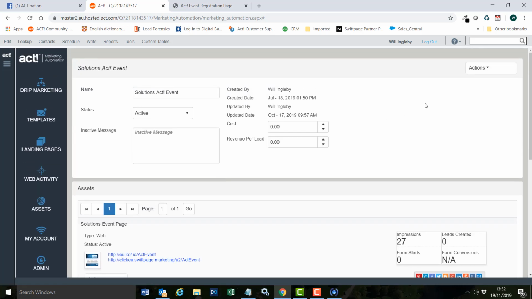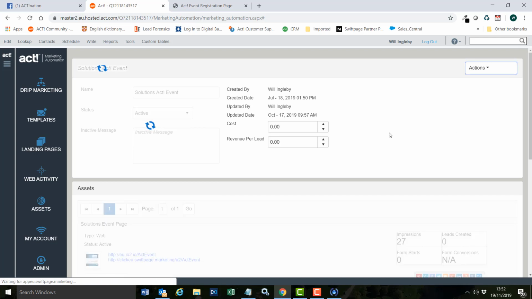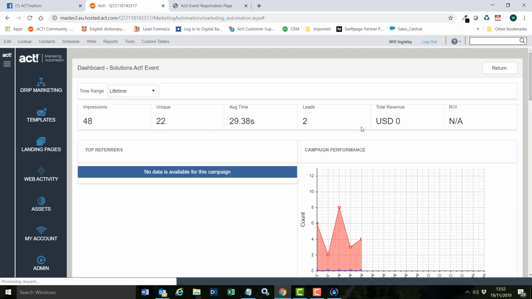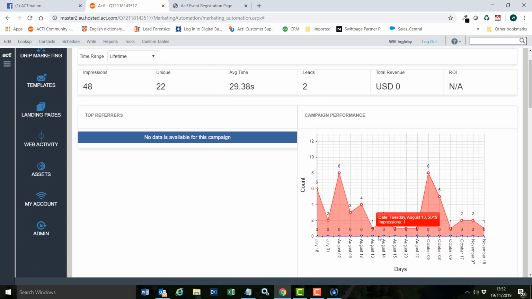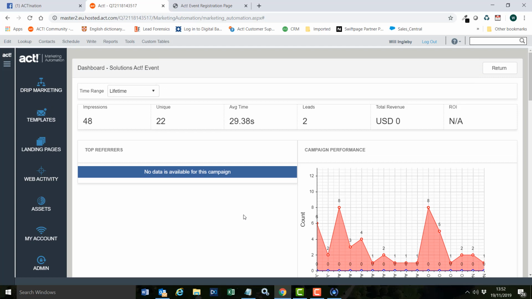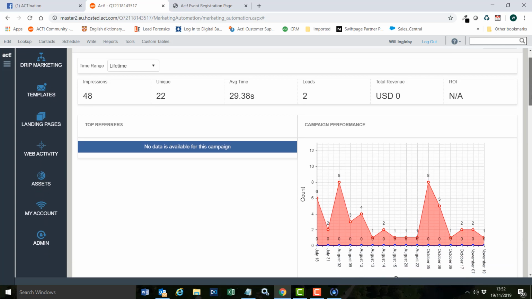Up at the top right-hand side under the actions, there's a dashboard, so we can get a richer view of how people have interacted with this particular campaign. A timeline as well, so this particular campaign has only been used really for testing, so it's not well populated with a heavy weight of data, but you can hopefully get some impression from this how rich the view is of interactions with the form over a period of time.